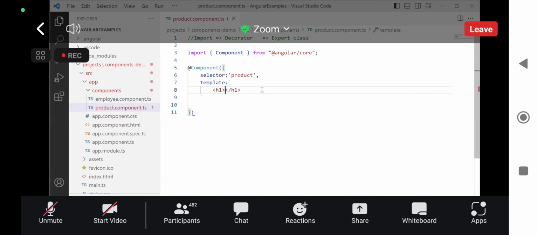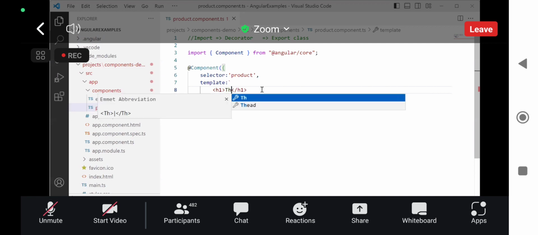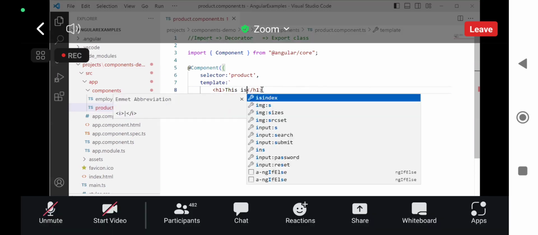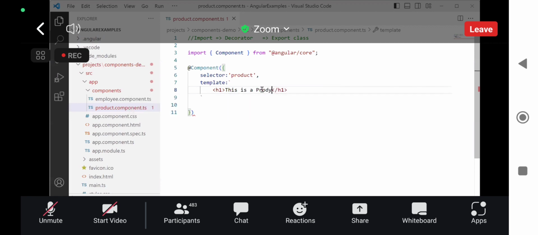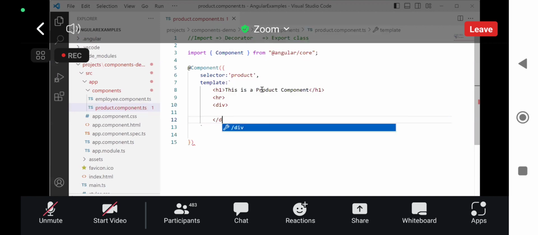And here you can see it is very difficult to write the logic here. Now what I just want to do, I'm going to write, this is a product component. After that I'm using some HR tag, and after that I'm going to take a div tag, and here I'm going to close the div tag one more time. Understand? Div tag one more time.